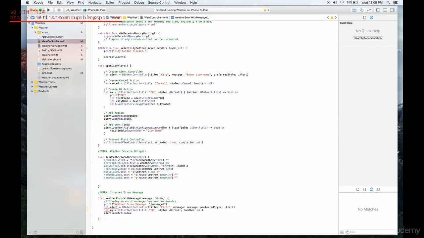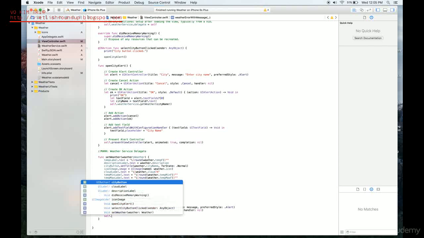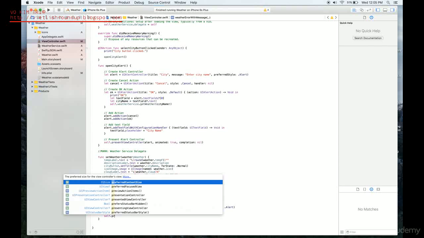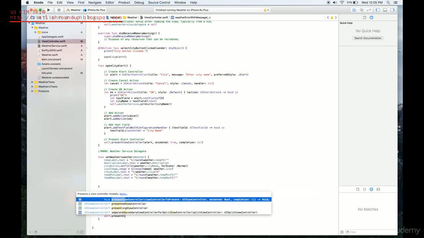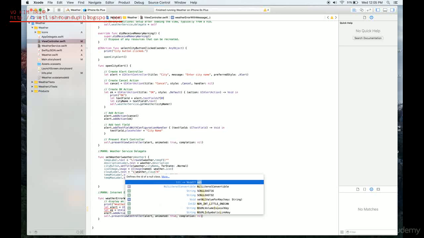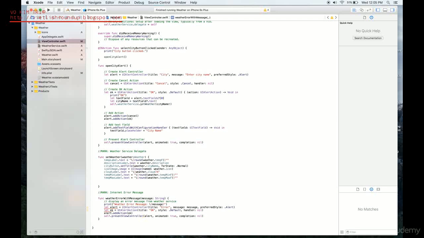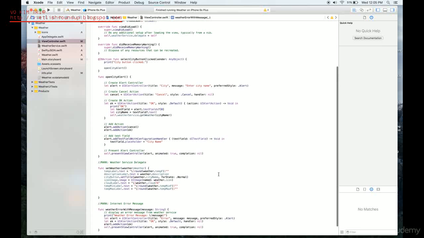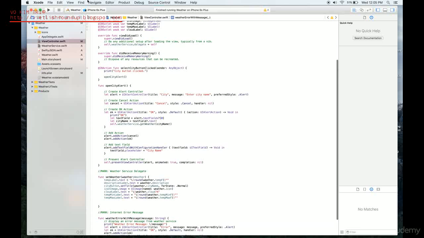And let's present the view controller. Present view. And the view controller is the alert. Animate true. And it's not going to return anything. Okay. Alright, there's no errors now. So now let's build and run.